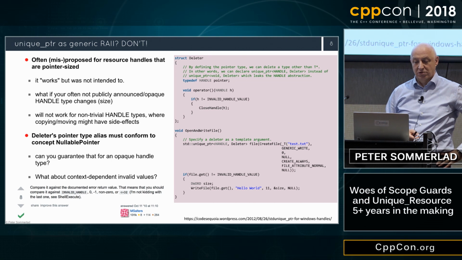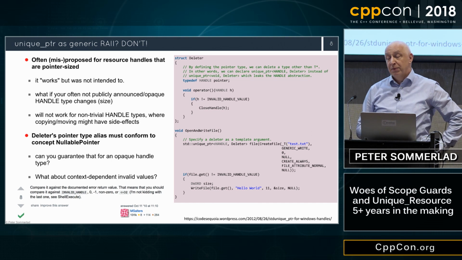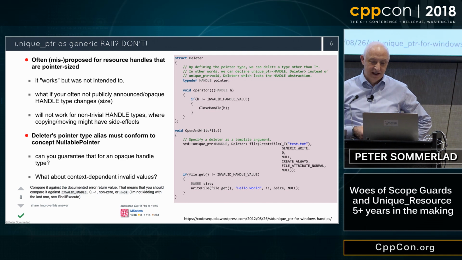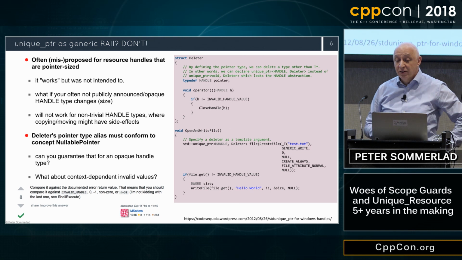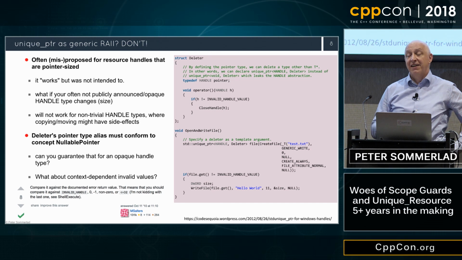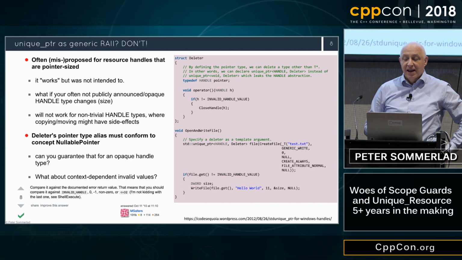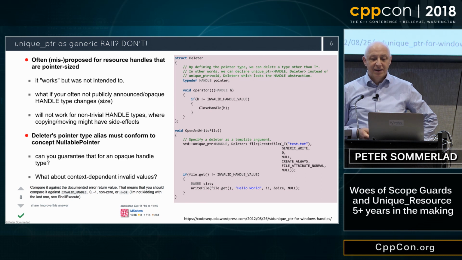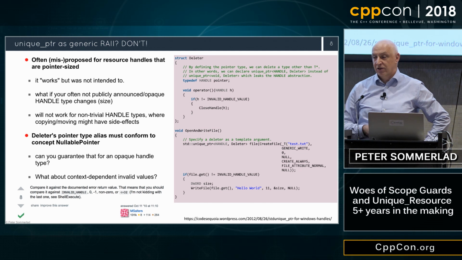My opinion is don't. A lot of operating systems or resources are represented by handles, which are trivial types, which might fit into a pointer or not. Sometimes there are even pointers. Unique pointer requires that your pointer type is a nullable pointer, so you can set it to null pointer, and you can compare it against null pointer. And usually when it's comparing equal with a null pointer, the deleter function is not called from the destructor of the unique pointer.